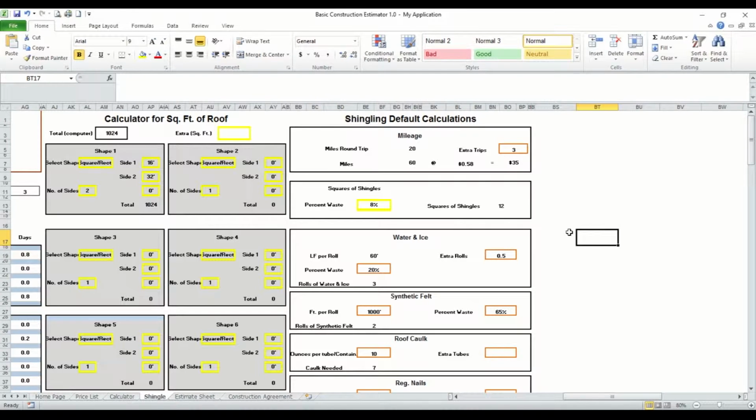Also, the amount of square feet per roll of synthetic felt. Most of the synthetic felt I've seen has 1,000 square feet per roll. Percentage waste, this can be much lower than that, 15%. And the computer would automatically do the math and figure out how many rolls of synthetic felt you need for your roof.